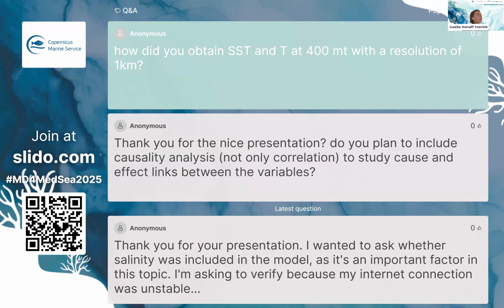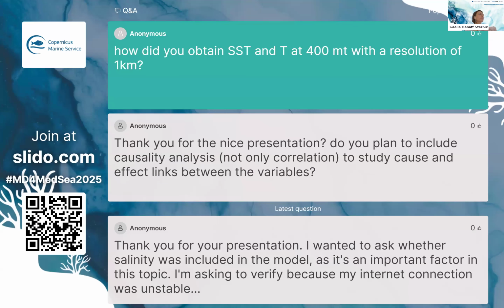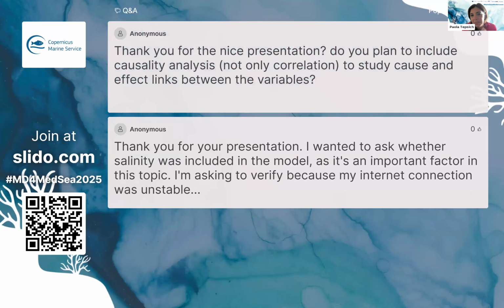So this one: how did you obtain sea surface temperature and temperature at 400 meters with a resolution of 1 kilometer? It's one of the data sets that is present in the Marine Copernicus services from the reanalysis oceanography physics. I think it's 1.4 kilometers, the final resolution. So I must say it's not observed, it's modeled.